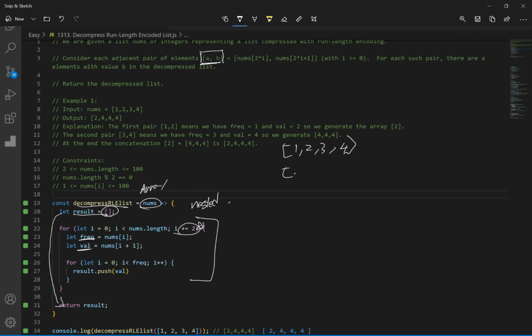So the first pair is going to be 1 and 2. And if we increase I by 2, the index is going to be 2, right? And then the next pair is going to be 3 and 4. We don't want 1, 2, then 2 and 3, and then 3 and 4. That's not what the question is asking. So frequency comes first. That's why it's nums at index I, and value is the next number. So we do I plus 1 to get the next number in the index.